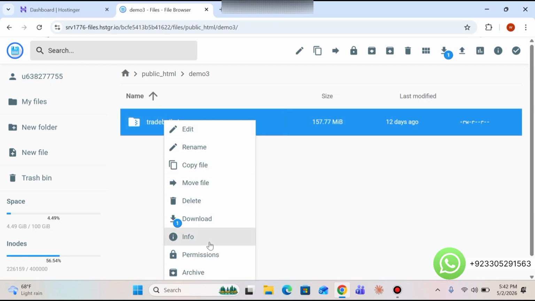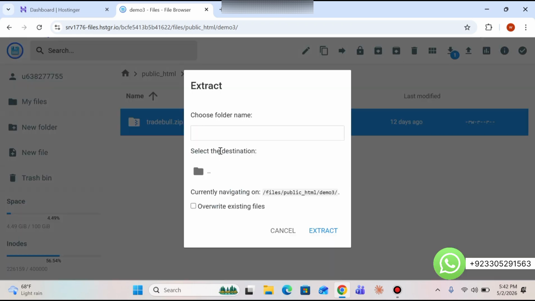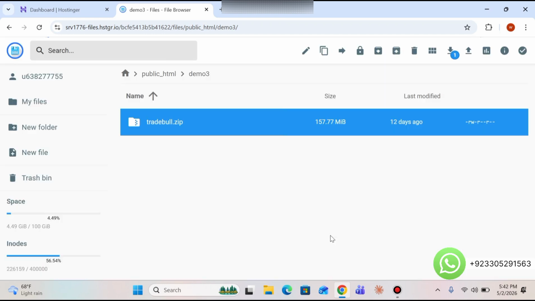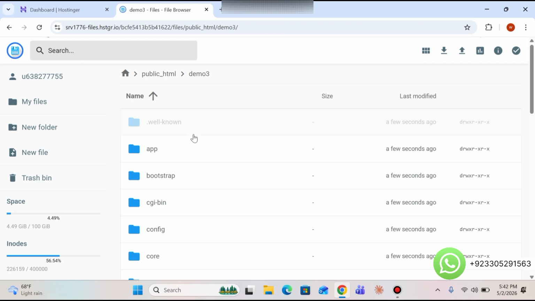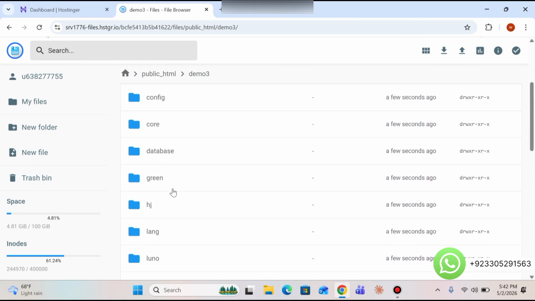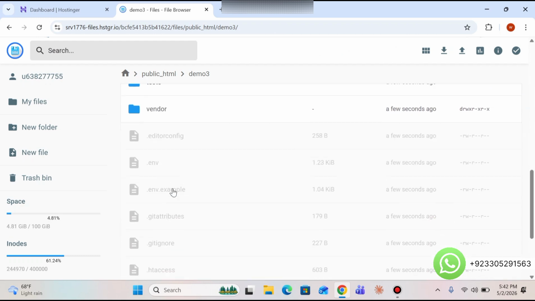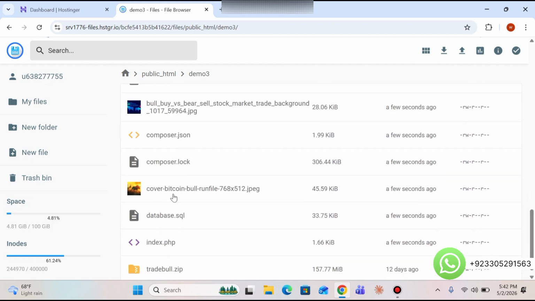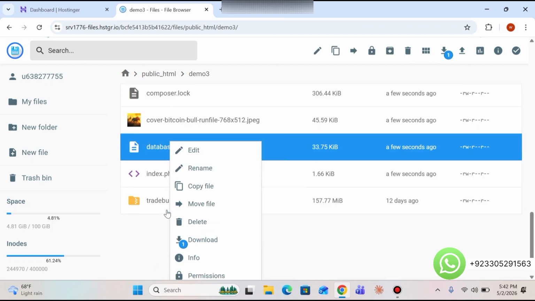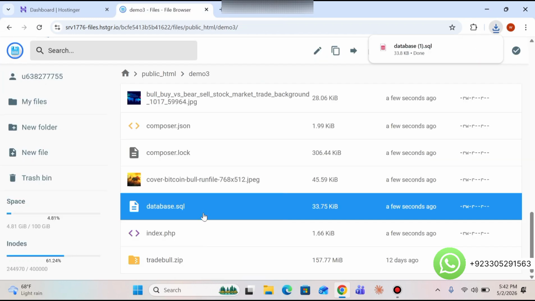Here you have to extract the file. After extracting, it will appear. You have to wait. Now the file has extracted successfully, and it will appear like this. Now you can see this database.sql file. You have to download this file from here.